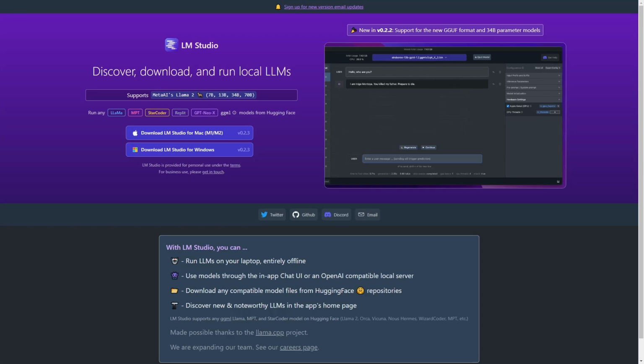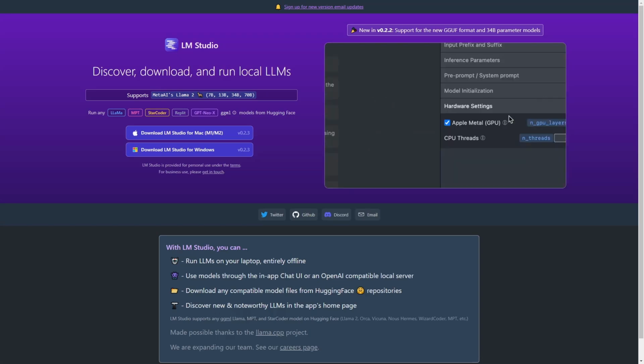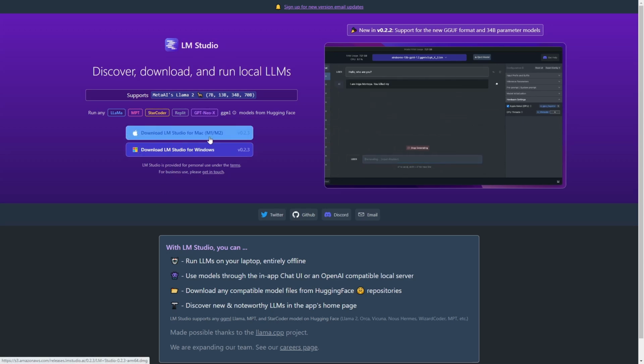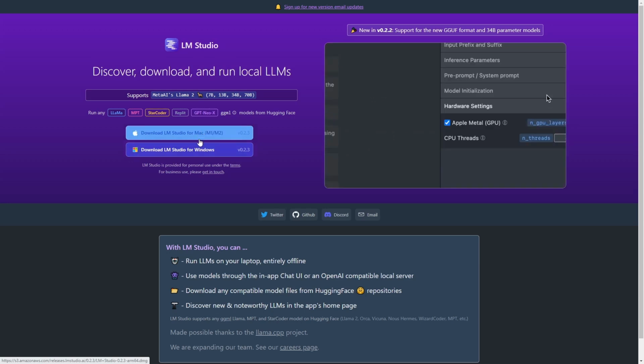Okay, so the first thing you need to do is go over to lmstudio.ai to get to the LM Studio website. That is what we have here in front of us. Few things to note. First of all, you can download LM Studio for the Mac with Apple Silicon, or you can download LM Studio for Windows. I've downloaded both. They function pretty much exactly the same way.